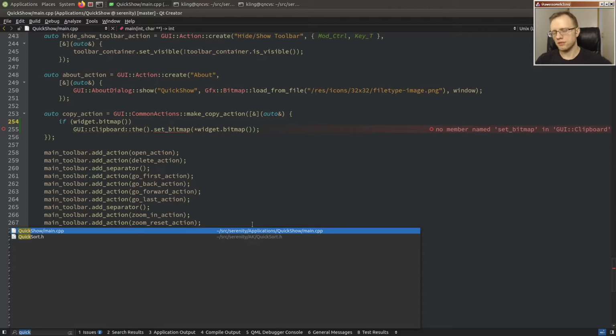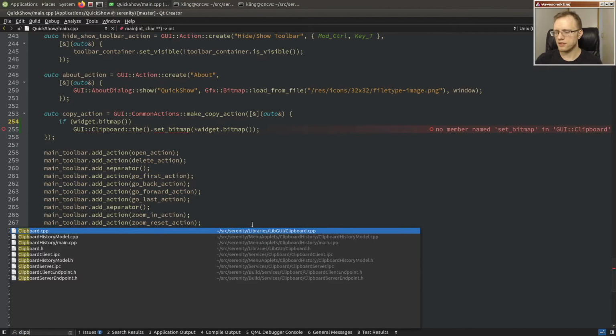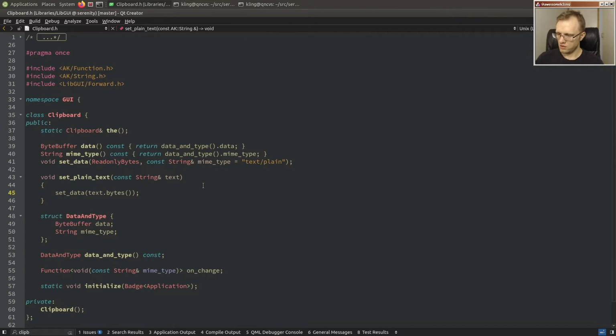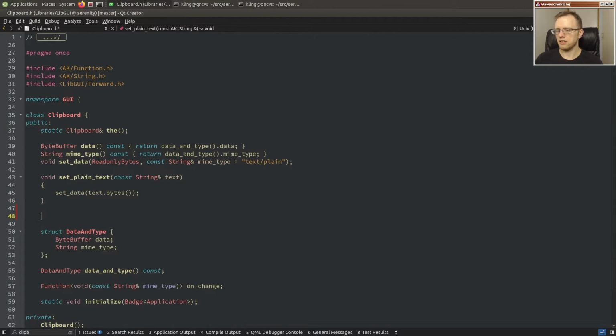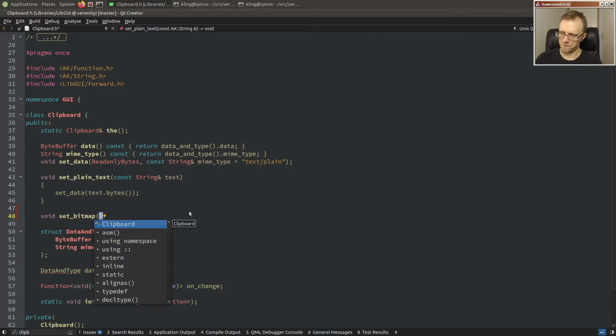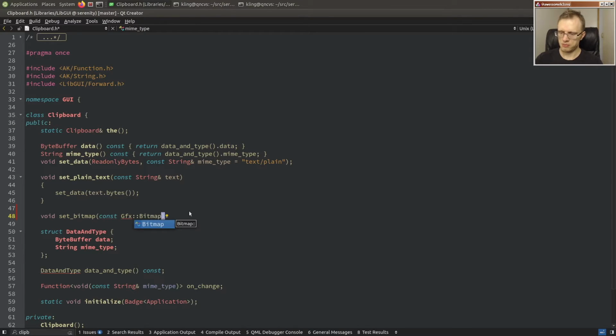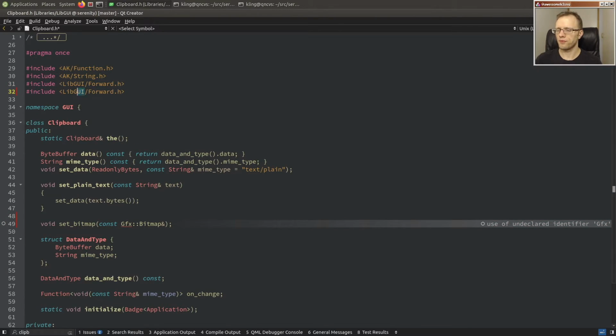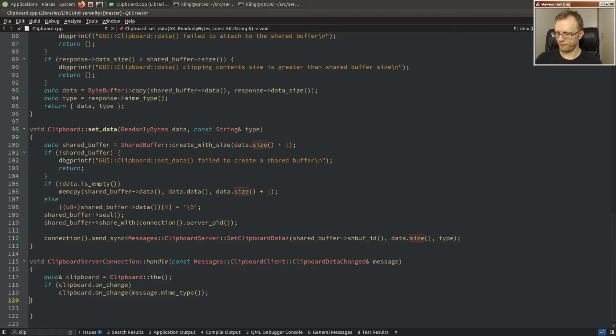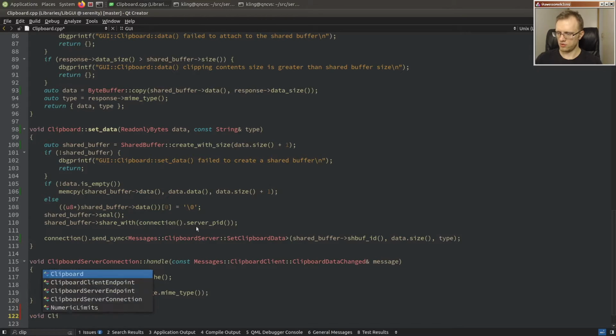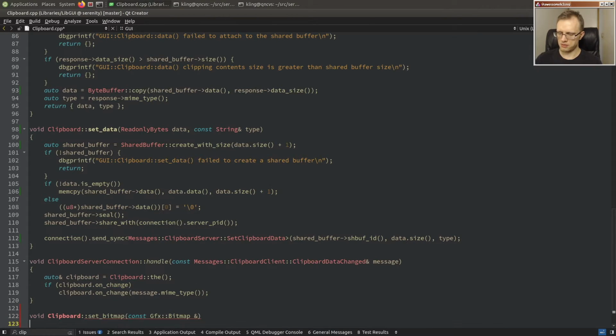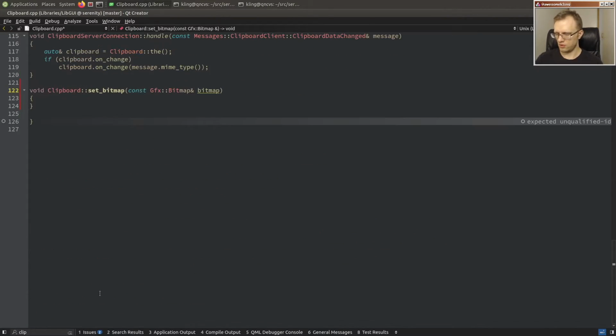Otherwise, we don't want to have to deal with this in every application that wants to set a bitmap. Obviously, we should have a helper. So it should be something like bitmap. And we'll definitely put that out of line. Okay, so clipboard set bitmap. Okay.